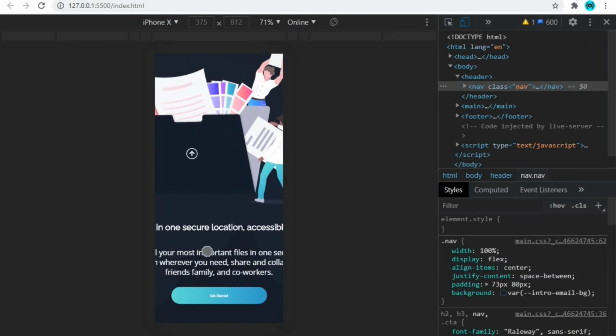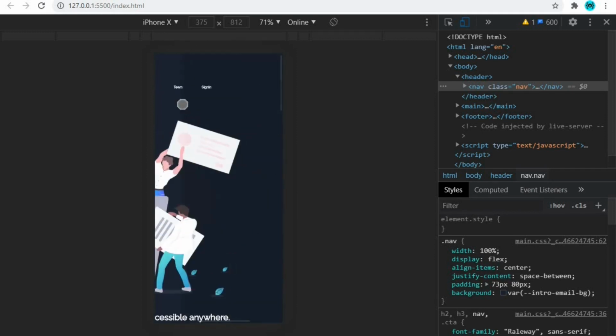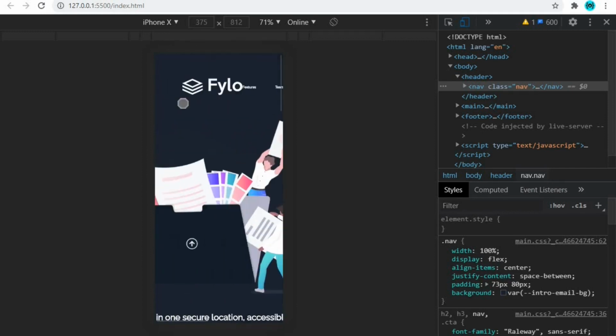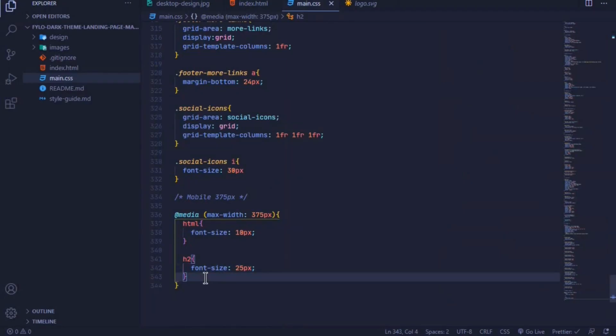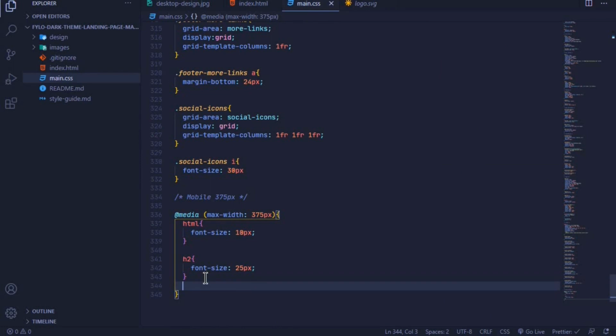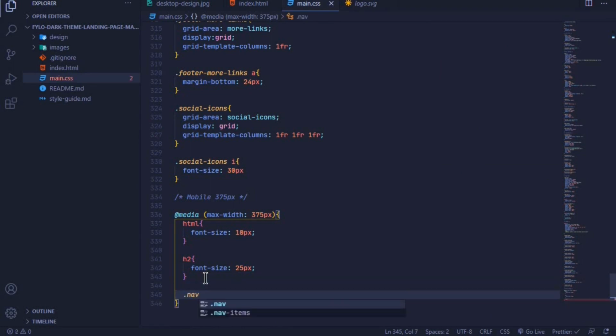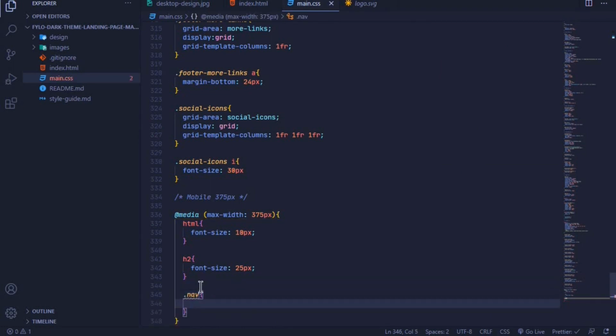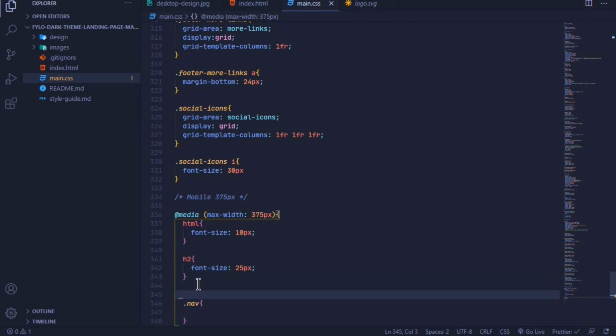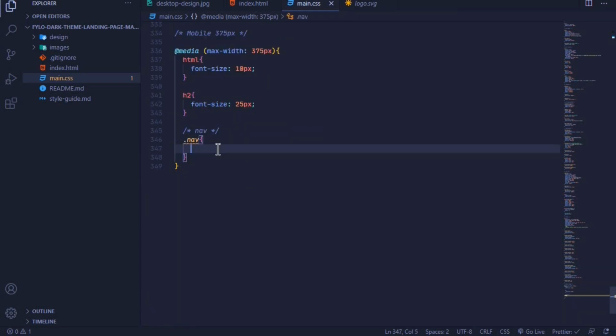Let's go ahead and start with this nav so that it properly fits this width. So I'll come here and say .nav, and we can add comments for different sections. So this can be global styling, and we add a comment for the nav here on mobile, and then we'll add a padding.